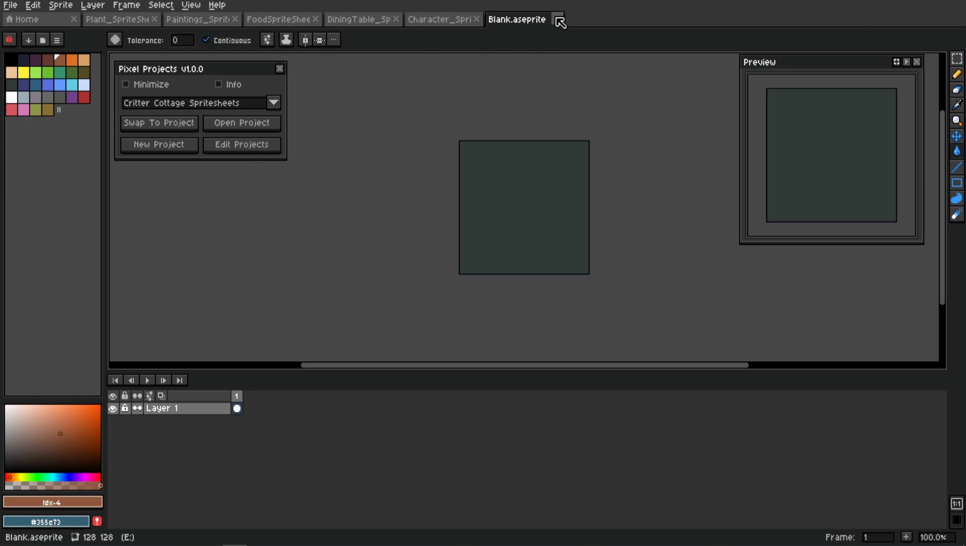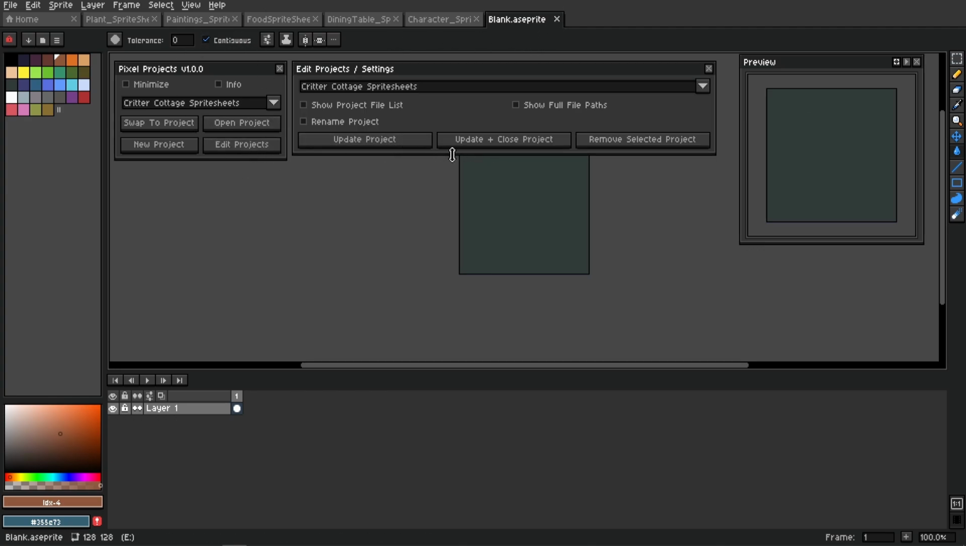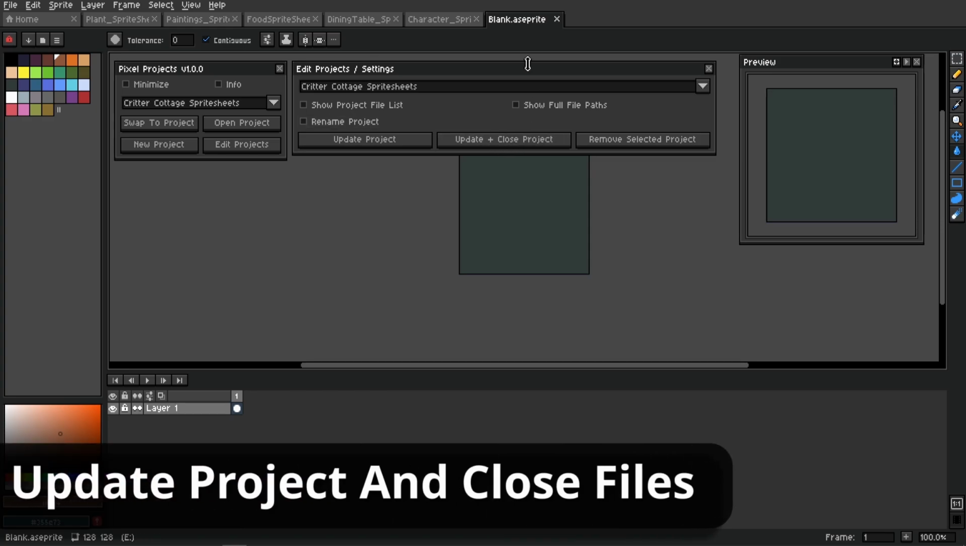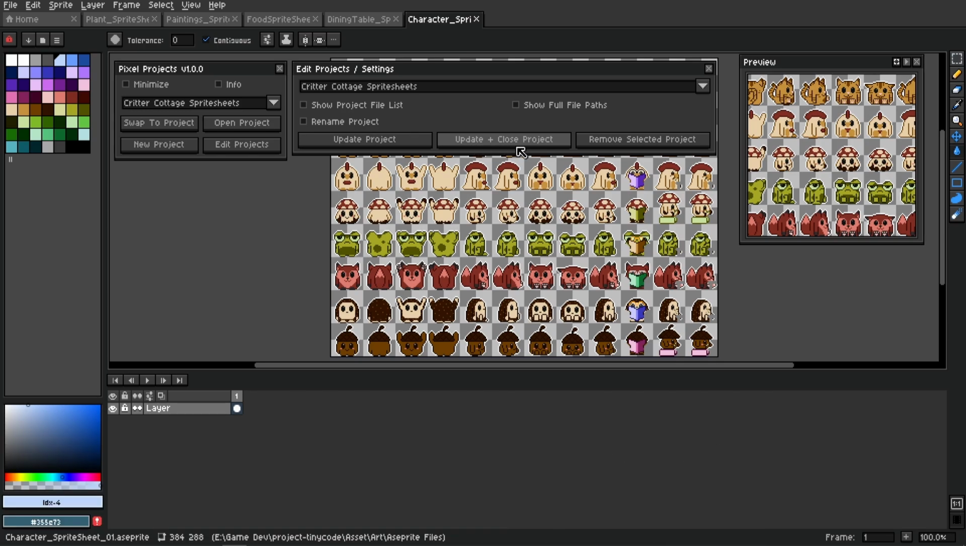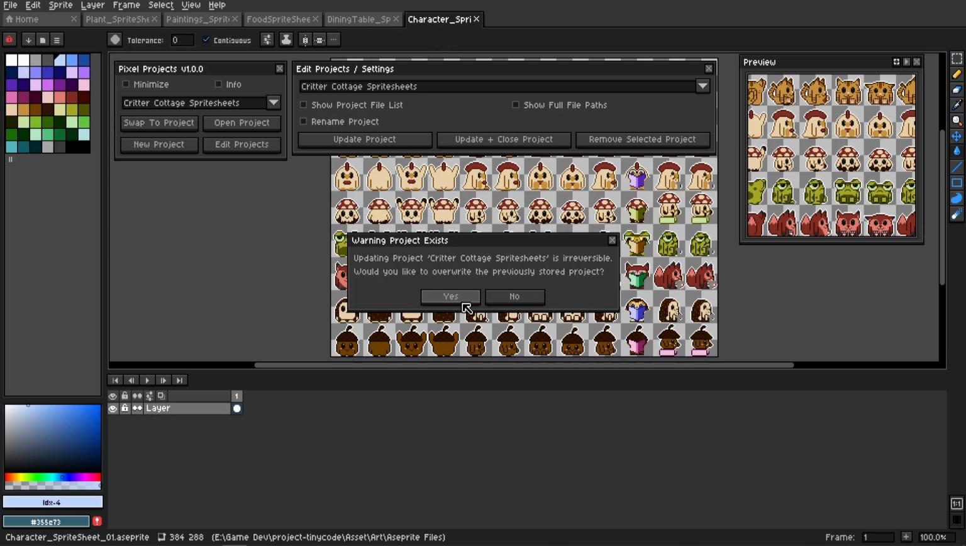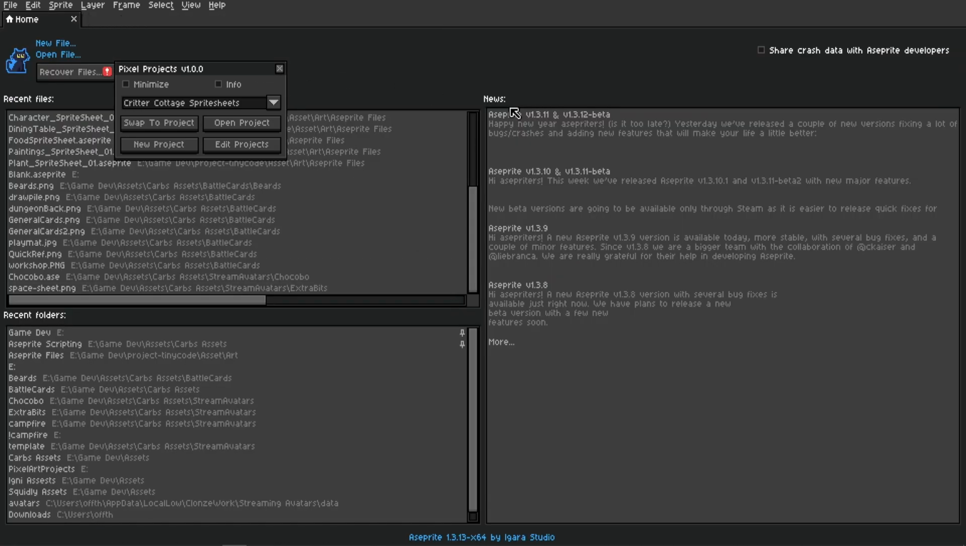The other thing that we can do is update this project and close. Let's get rid of that blank, and we'll go to update and close. Now what this will do is update the project with the current tabs, and it's going to close all of the tabs that are currently open. So we'll go ahead and do that. We'll say yes. And then that'll get us back to our main page here. So that's cool.